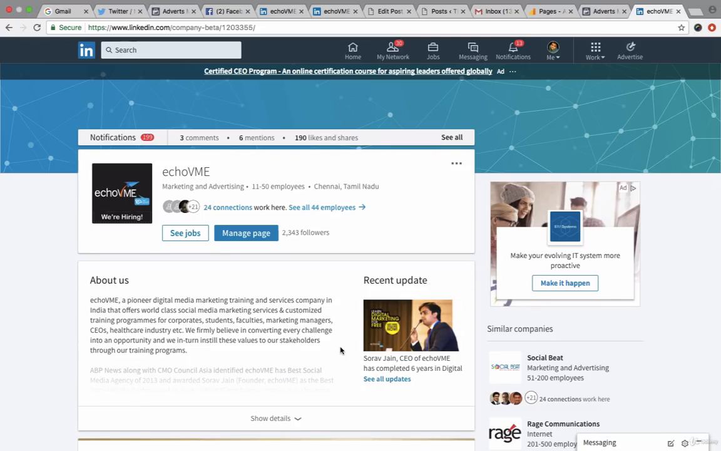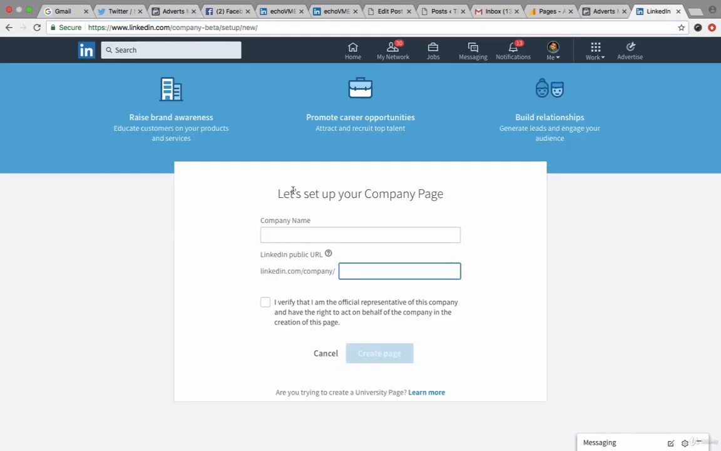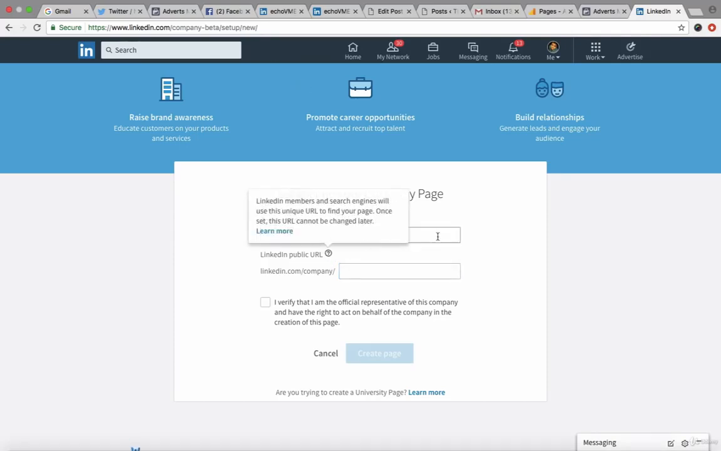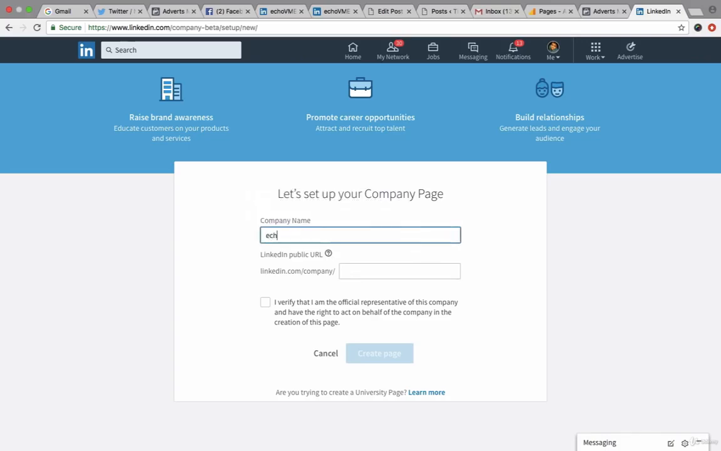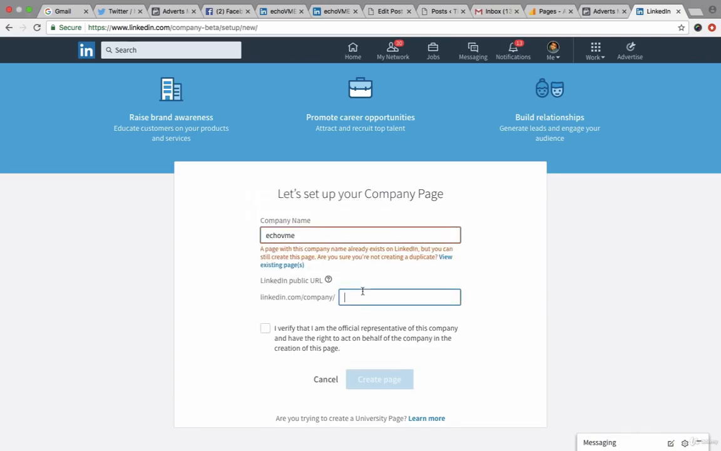Now, creating company pages on LinkedIn is not going to take much time. To register your LinkedIn company page, you have to log on to linkedin.com/company beta/setup/new/ and you get to see this particular page. This is where you register your company name. This is where you register your company's URL. Let's say my company's name is EcoMe, I write down the URL as EcoMe again, and I have to verify and create the page.